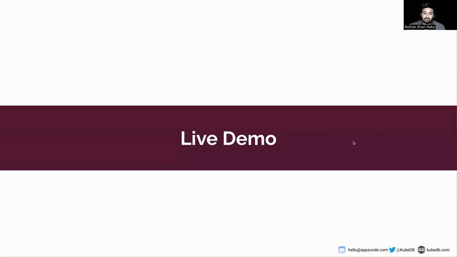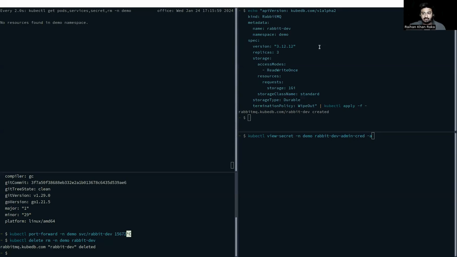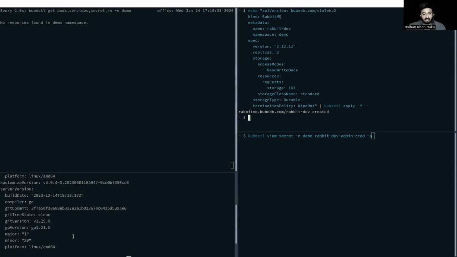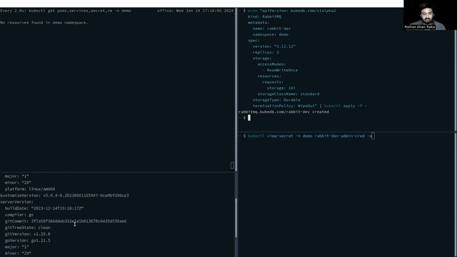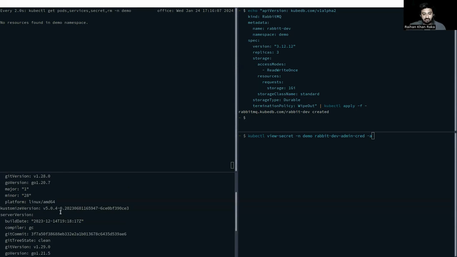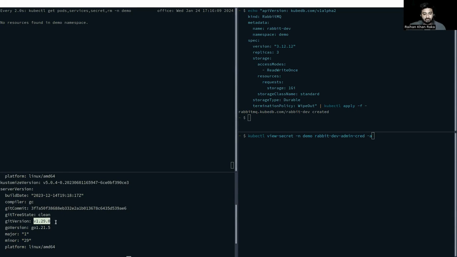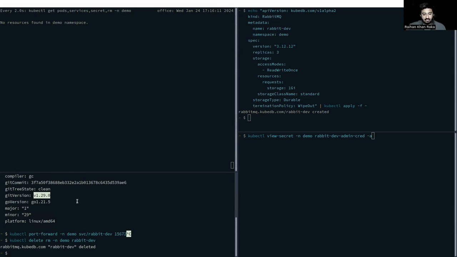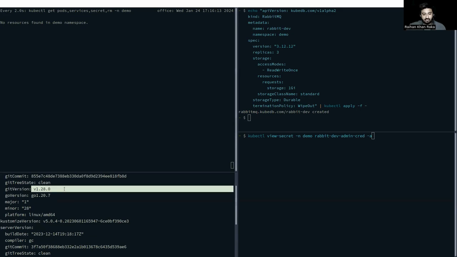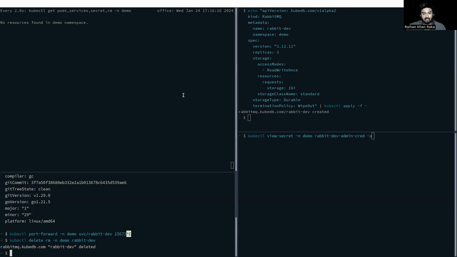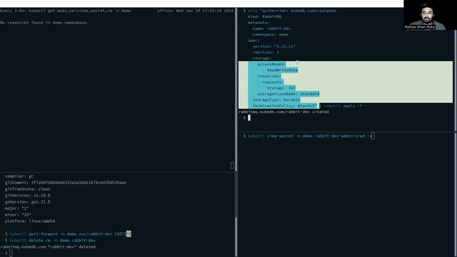Okay, so I think we can jump into the live demo now. So let's go there. I'm going to deploy this YAML. And before that, I need to show you that I'm using Kubernetes server version 1.29.0 and client version 1.28.0. And I am going to deploy all of my resources into the demo namespace. So let's apply this YAML.